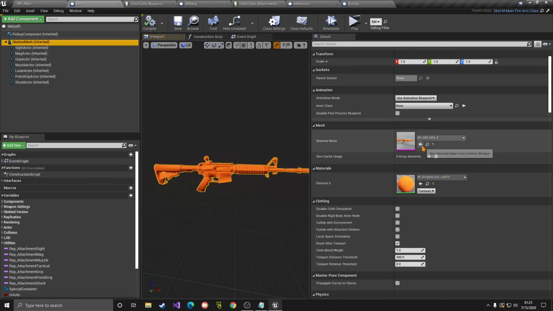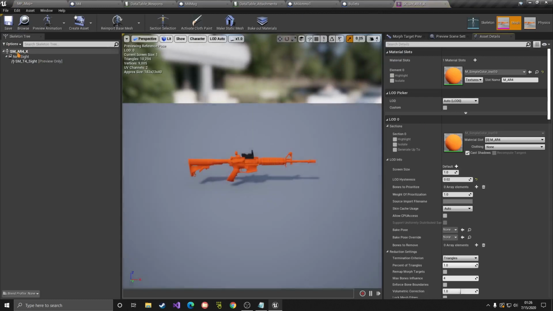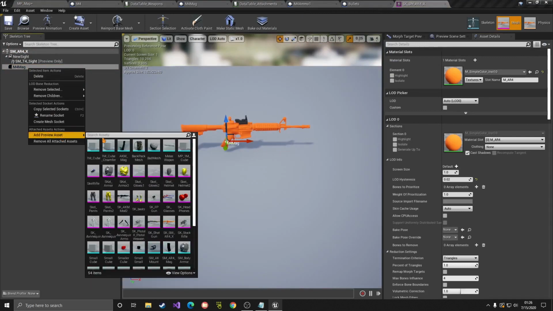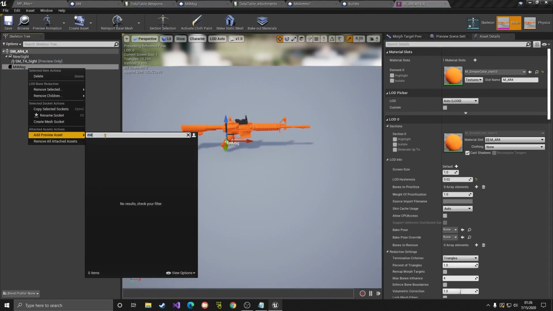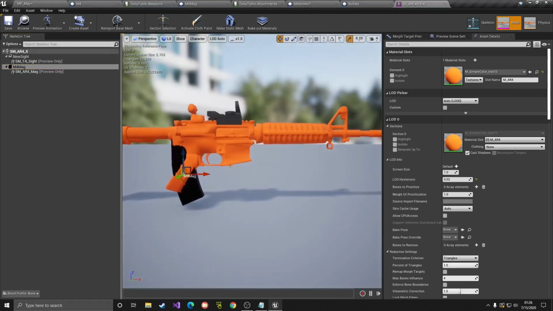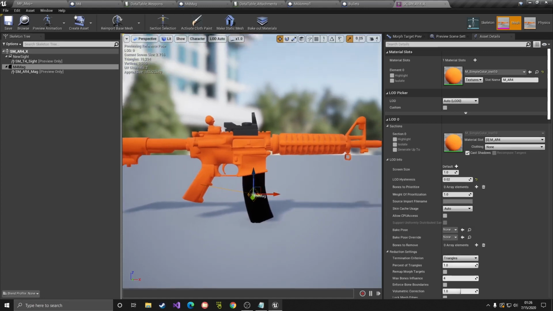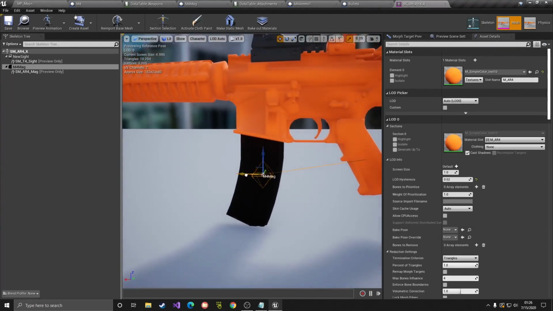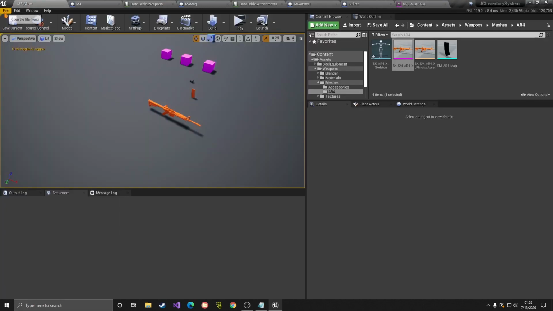So I'm going to select this, open this. I'm going to right click here, add socket, and I'm going to call it M4 mag. And then I'm going to add a visual to it. It's going to be an M4 mag. I think it's this one. Yeah. That looks fine. So it doesn't matter how pretty it looks. We just need it to be functional for this example, of course. So let's go ahead and copy that M4 mag, and of course we need the local attachment for it as well.